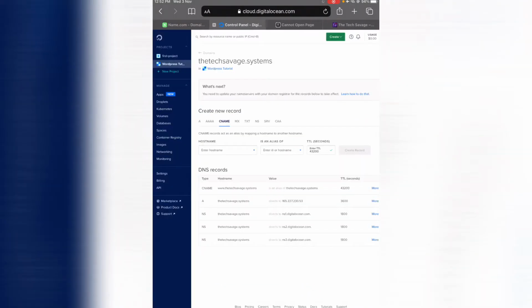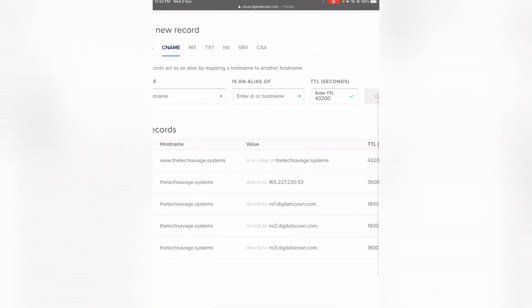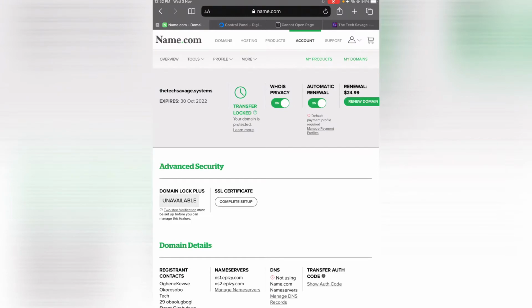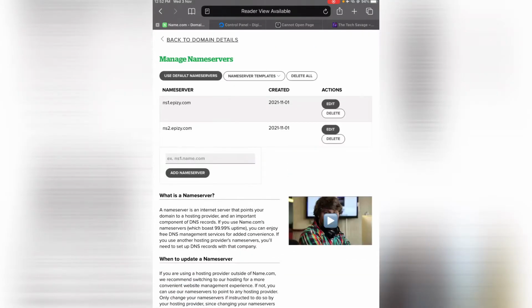So I'm just going to close this up, and I'm going to copy the name server. Sorry, the name server is this. That's ns1. We don't need the full stop at the end of the .com, so we're just going to copy it. So we're going to do that for 1, 2, and 3. So we're going to come back to DigitalOcean, and we're going to manage name server.